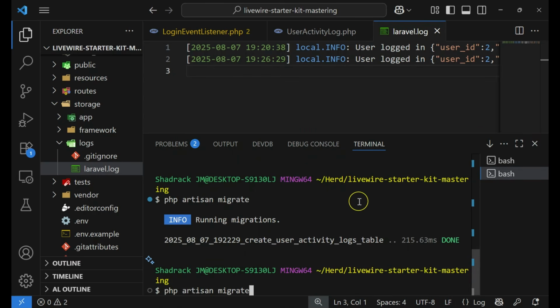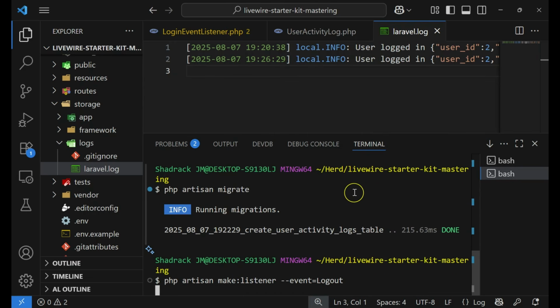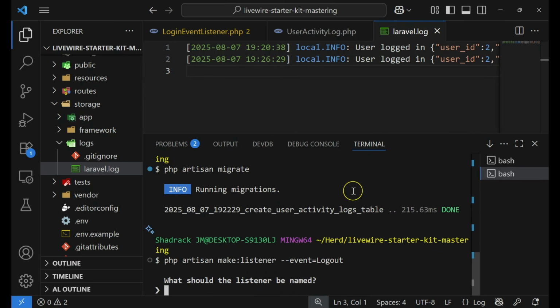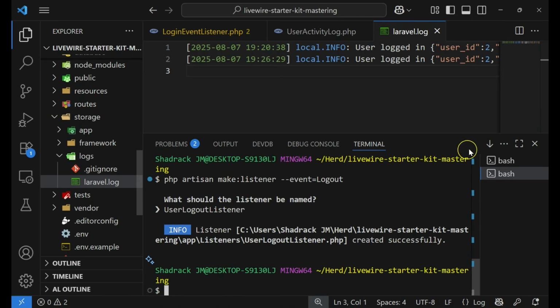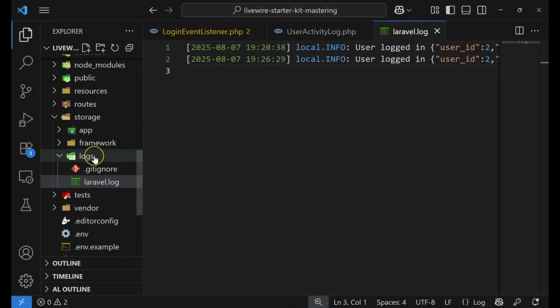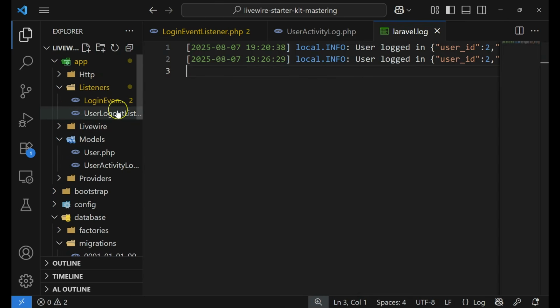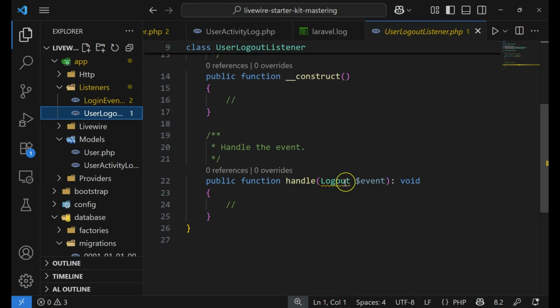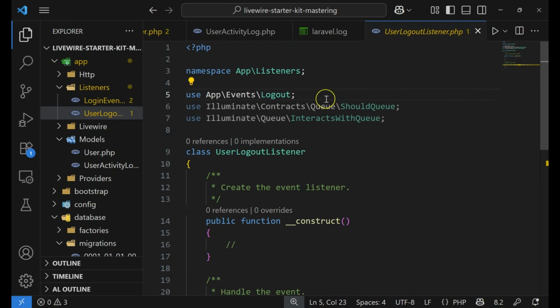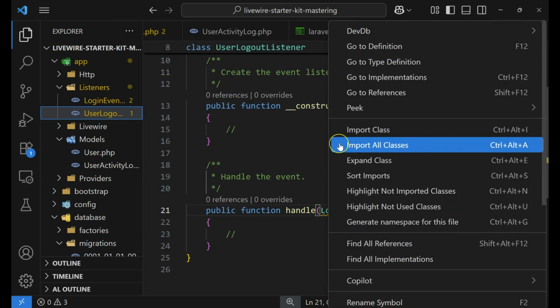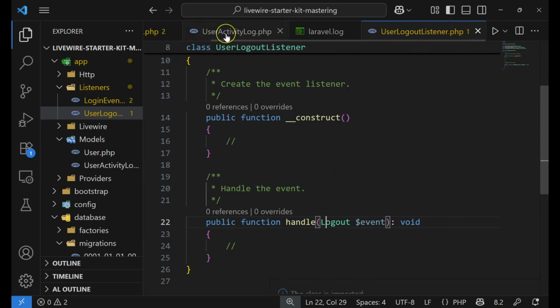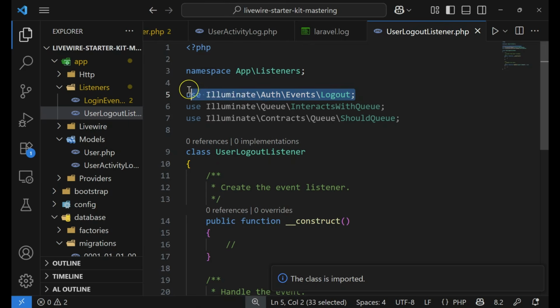So what we'll do, we'll just create another listener for logout. So here it will be logout. Okay, so I'll just say user logout listener. Okay, and then on that listener, let's go and update it. So logout listener, and this one should not be just this event, it should be the event from authentication. So this one, okay, import it, and now it will look this way.